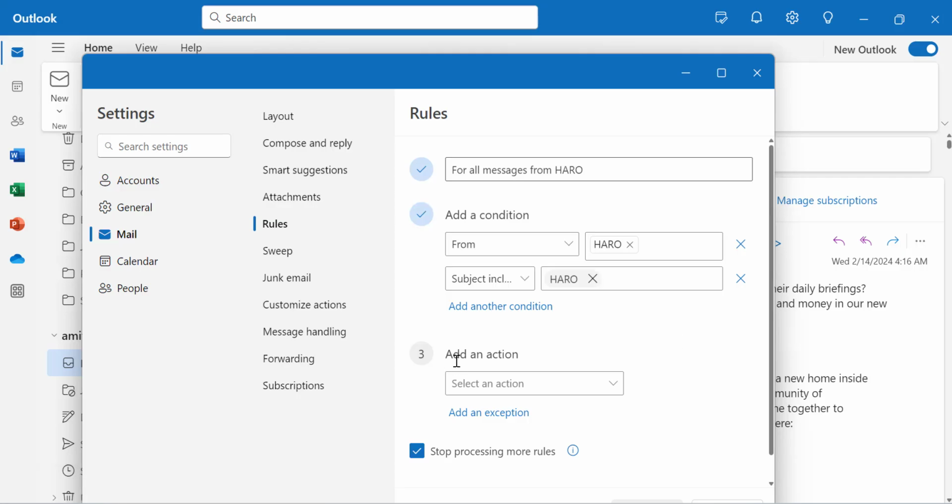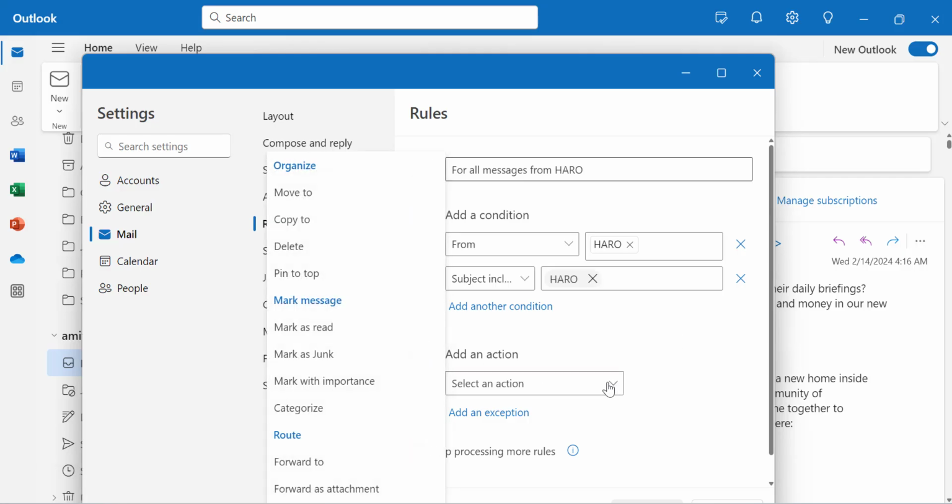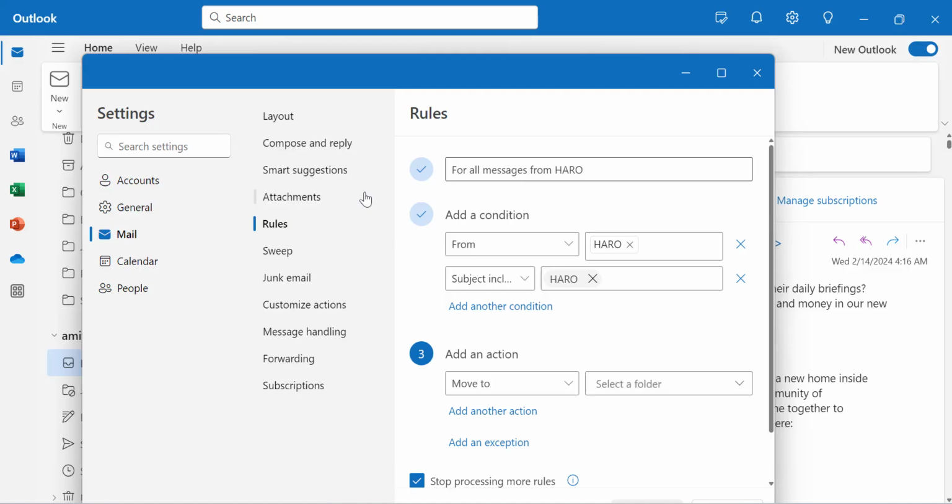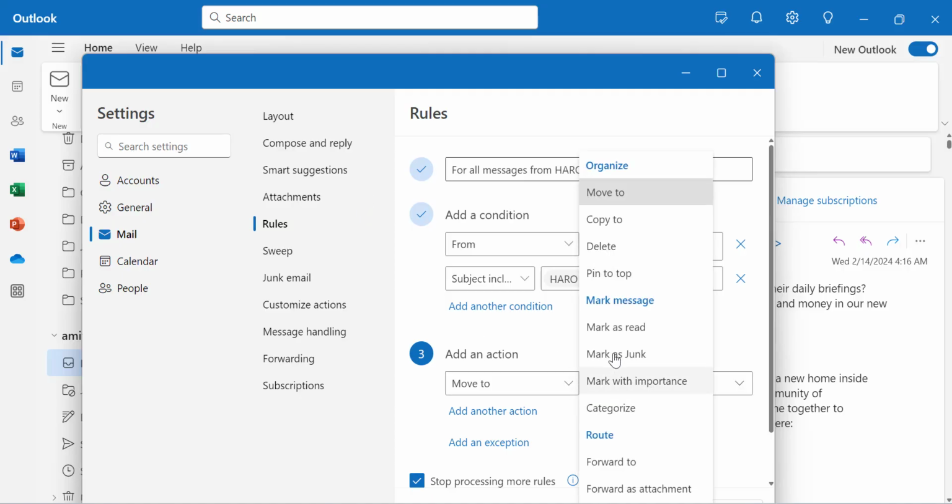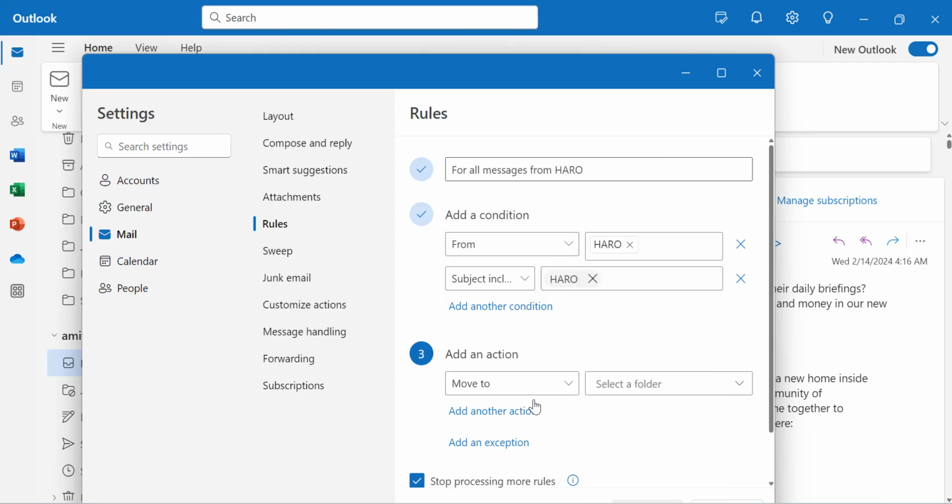Now the third option is add an action. When I click on the drop down, I see organize, mark messages, route. These are a few options here, but in my case, I want to move my messages to a specific folder. So I simply select move. Although you have other options also here, like you want to mark as read, mark as junk, you can pin on top, you can route automatically, forward as attachment, or you can forward it. These are a few other options over here, but I have selected move to.